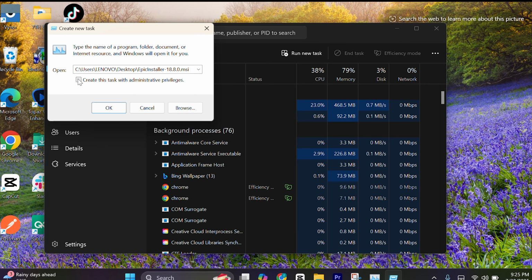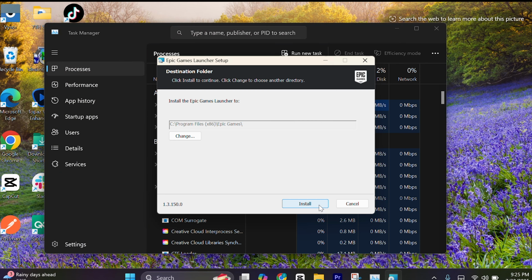Then don't forget to click on Create this task with administrative privileges. Then hit on OK. Now click on Install.